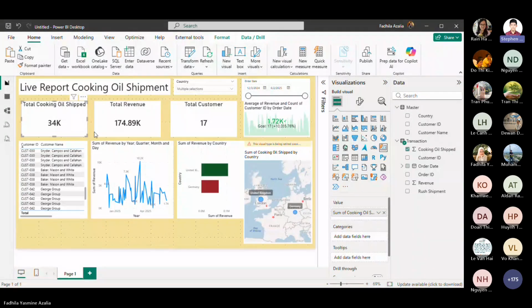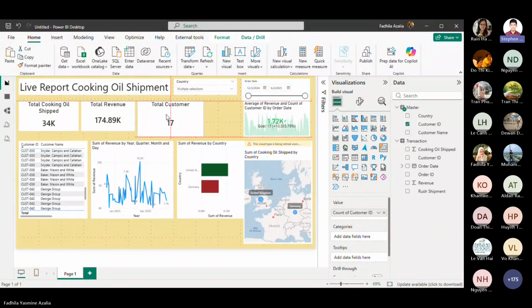Any questions so far? Let's take a pause here, Yasmin. Okay, we have a question from Kaunu. If a country name in the data contains a typo, for example, Australia, will the dashboard be able to recognize it?